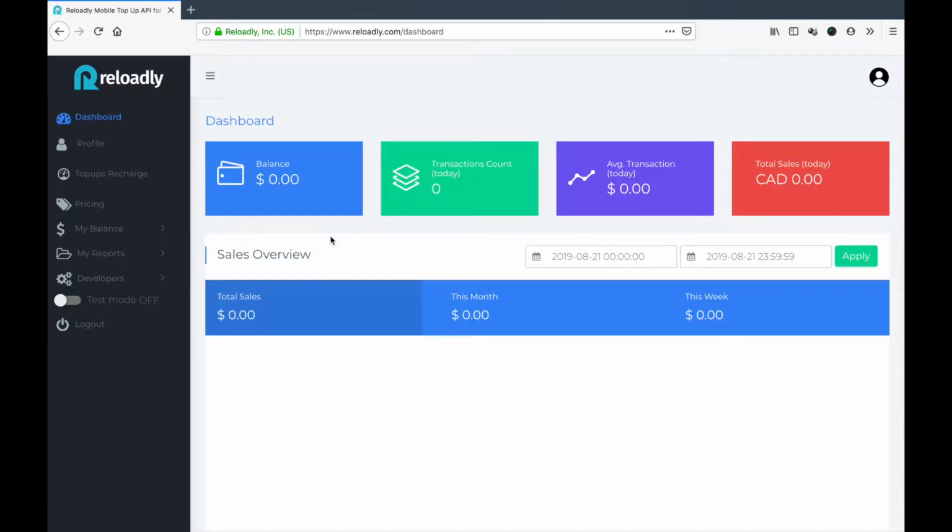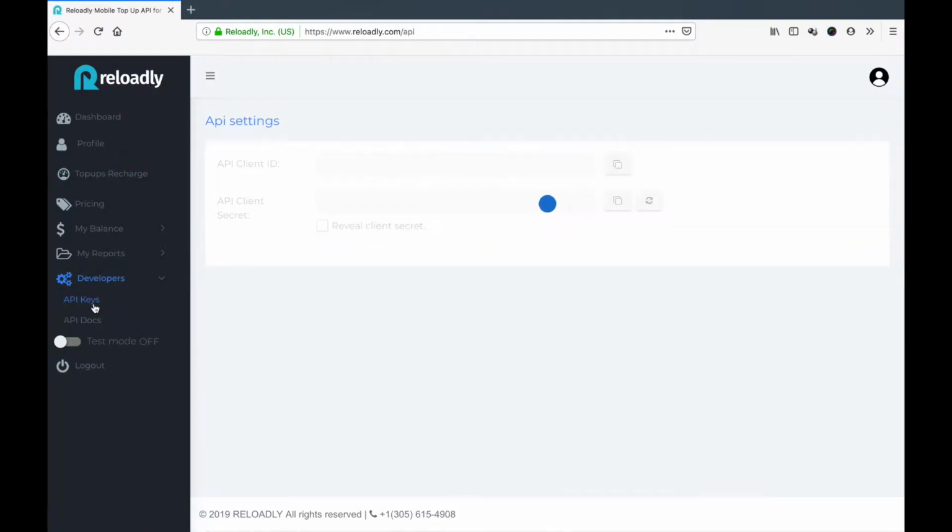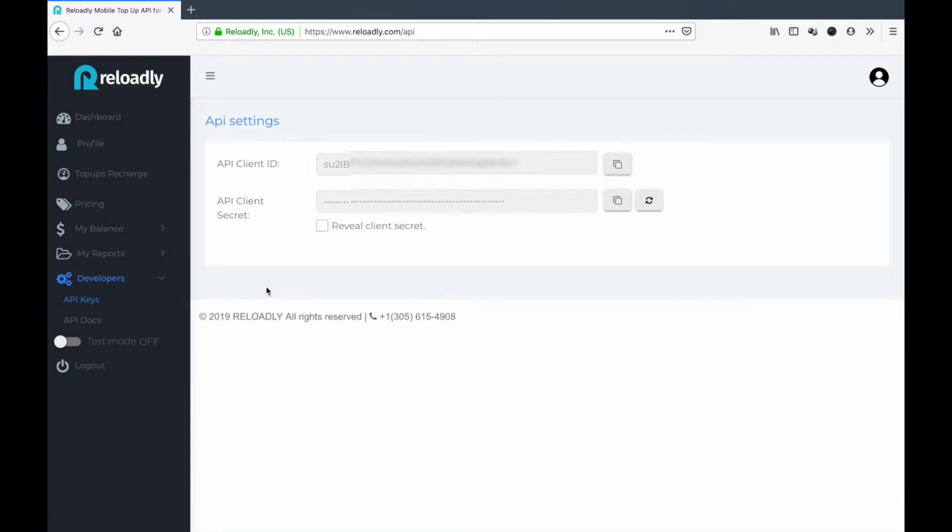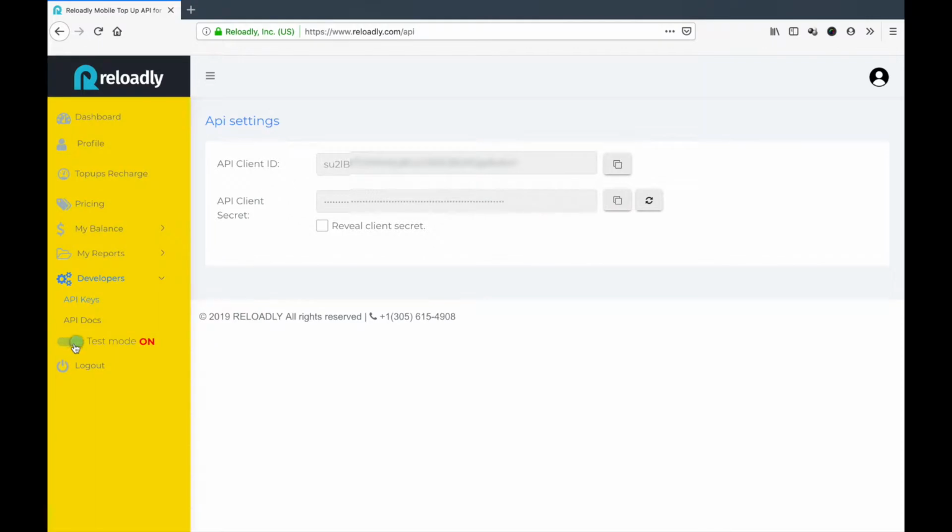Once you're in the dashboard, navigate to the developers and API keys. These will be used to communicate with their API to perform all tasks. Reloadly also comes with detailed documentation, sandbox mode, as well as a web-based test mode. So if I switch the test mode on, I can go on with testing the online interface, including all modules, without affecting anything or getting charged for any service. This is a neat way of getting yourself familiar with the platform before committing to anything.